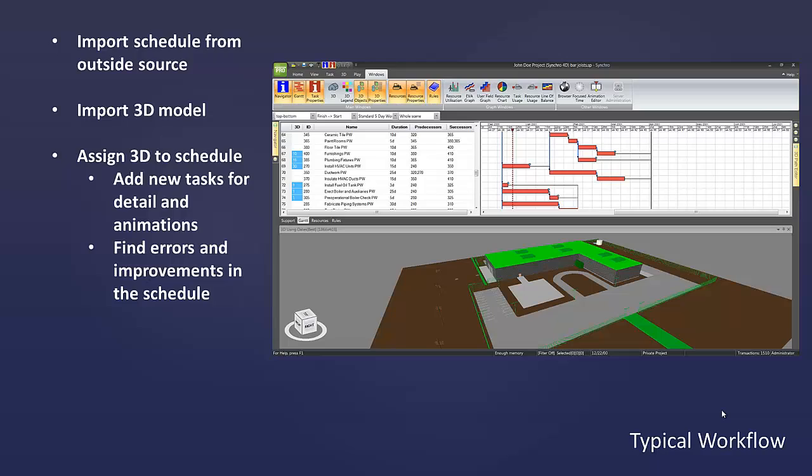So what do you do when you have those improvements and those changes you want to make? You can either update the schedule directly in Synchro, like I was saying. Synchro is its own standalone scheduling software, and you can add tasks, edit tasks, change durations, change logic right here in Synchro. And you can also update that information in your original source program, and then you would want to bring that update into Synchro.